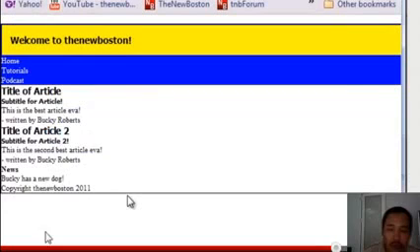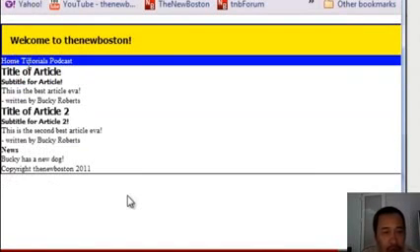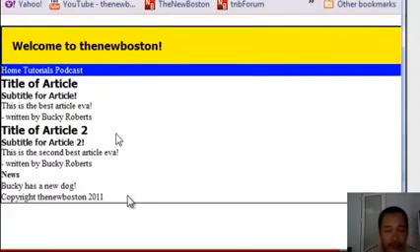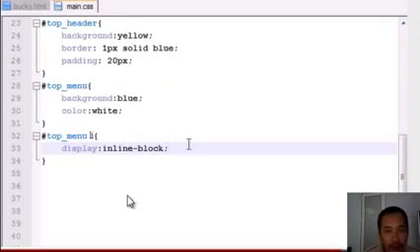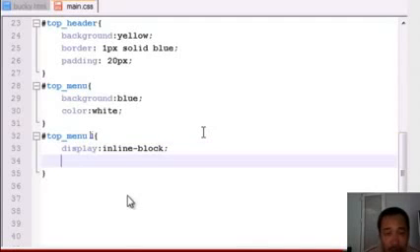Make sure that they appear from left to right. So let's go ahead and refresh this, and as you can see, they now appear from left to right. Pretty sweet, huh? So now let's make them look a little bit prettier.